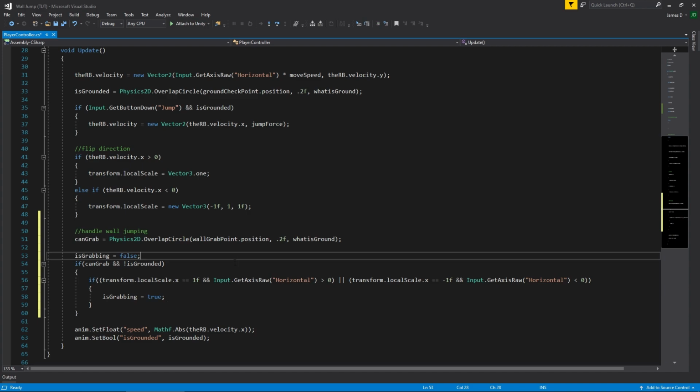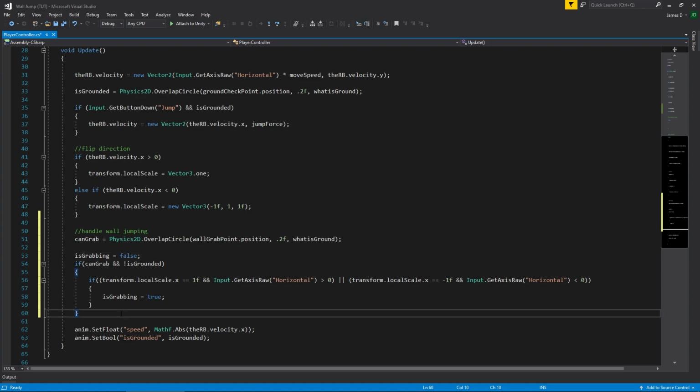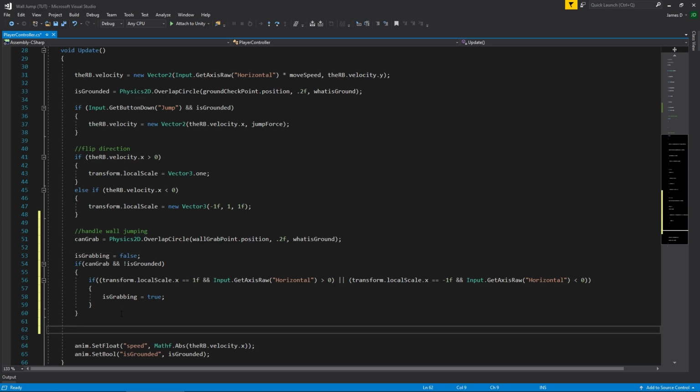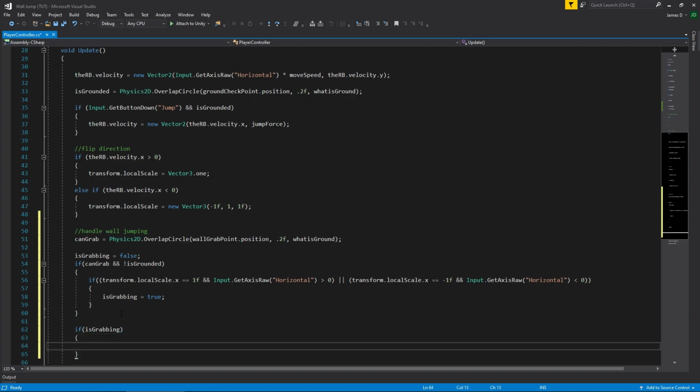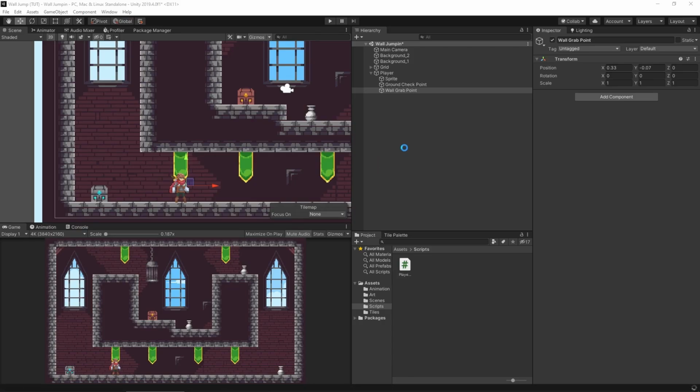Okay, so with that done, we can then say down here, we can handle what should happen when we are grabbing onto the wall. So for the moment, I'm just going to say if is grabbing is true, then set the rigid body's gravity scale, which is what controls how fast we fall down. We're going to set that to be 0. So we'll just freeze in space. Okay, so let's save that and we'll go back into Unity and see this in action.